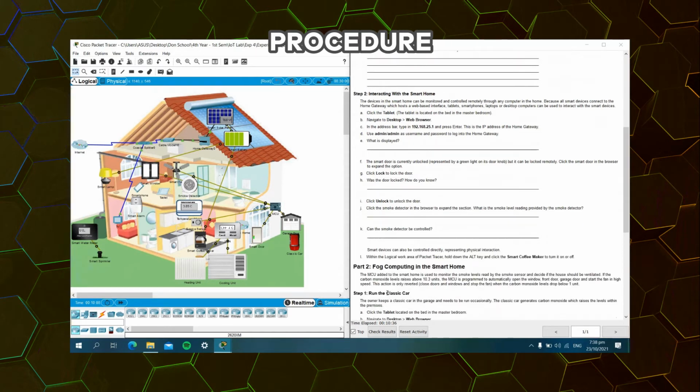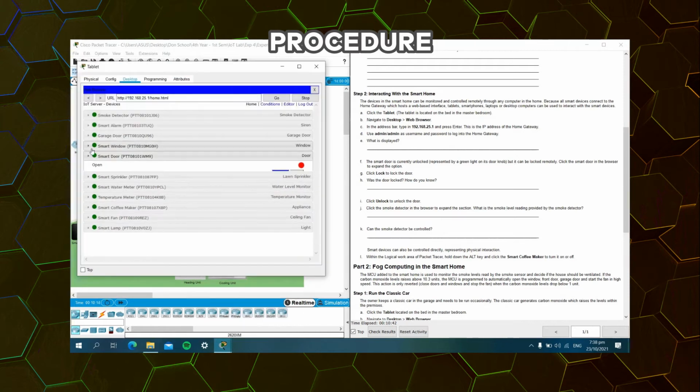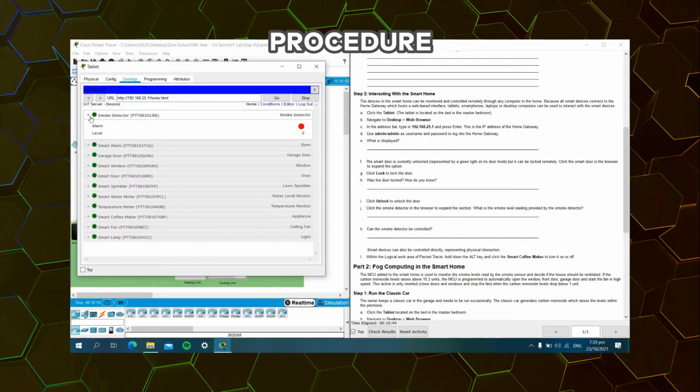Next, click the smoke detector in the browser to expand the section. Can the smoke detector be controlled? No. What is the smoke level reading provided by the smoke detector? The smoke level is 0. We cannot control the smoke detector since its main purpose is detecting the presence of smoke caused by fire.